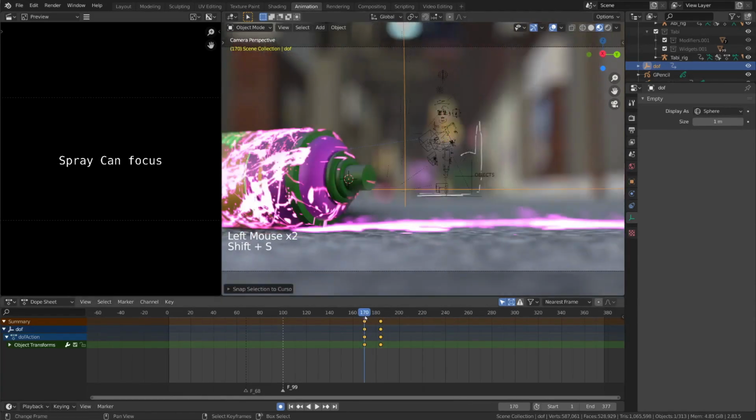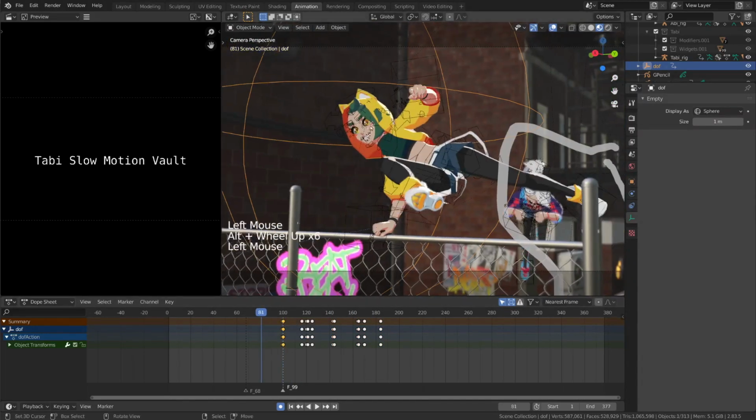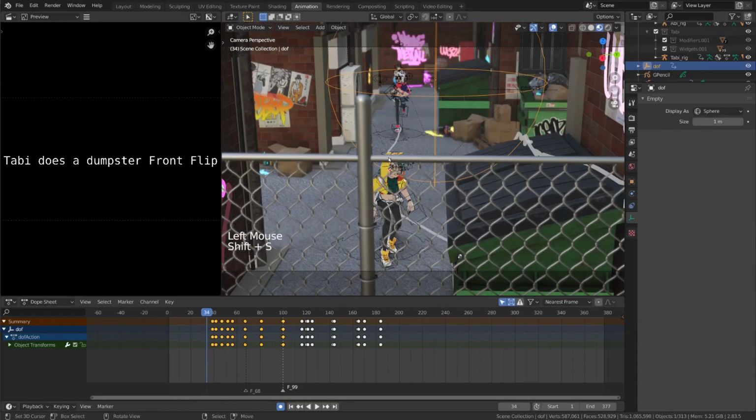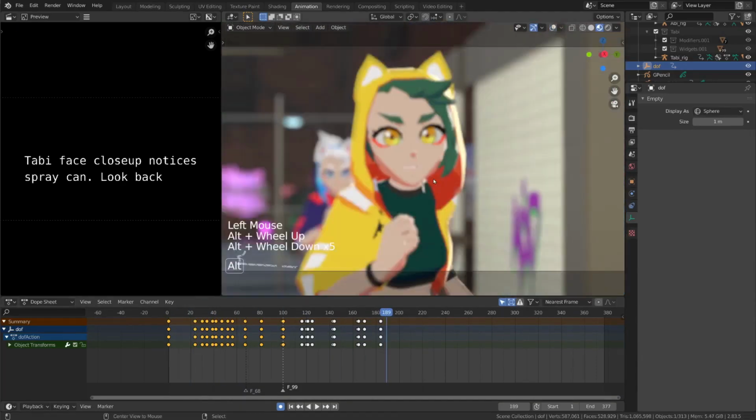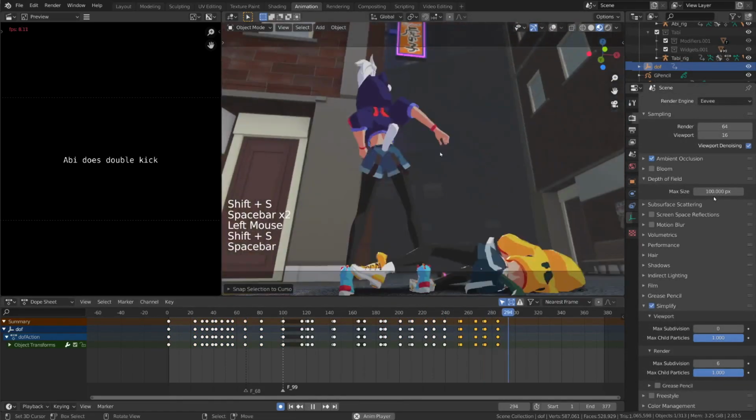Repeat this process for the whole animation, making sure that the DOF empty is on or near any object you want to focus on. For those who are curious, while there are settings for the depth of field properties in the Render Settings tab, the default max size of 100 is usually fine.